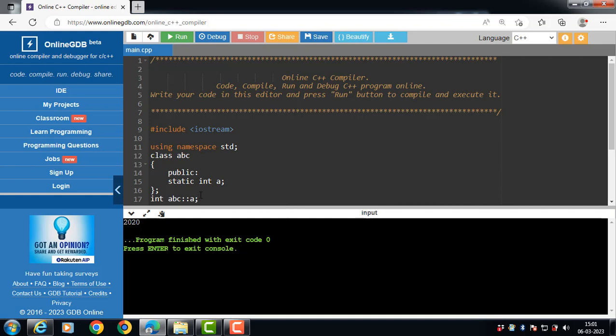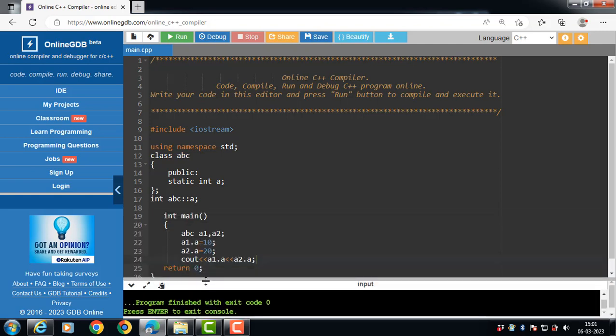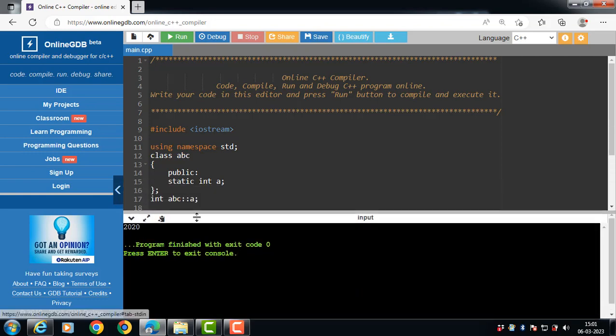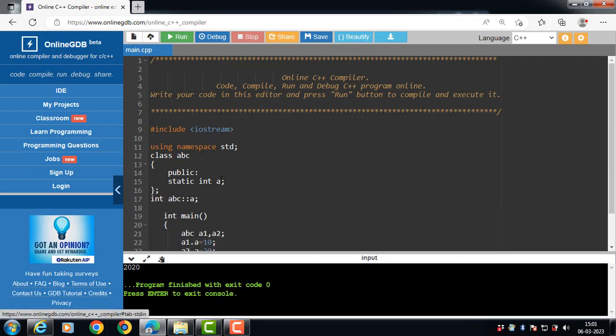Only one copy of a static member is created for the entire class and is shared by all the objects of that class. No matter how many objects are created, only a single copy is available for all the objects.